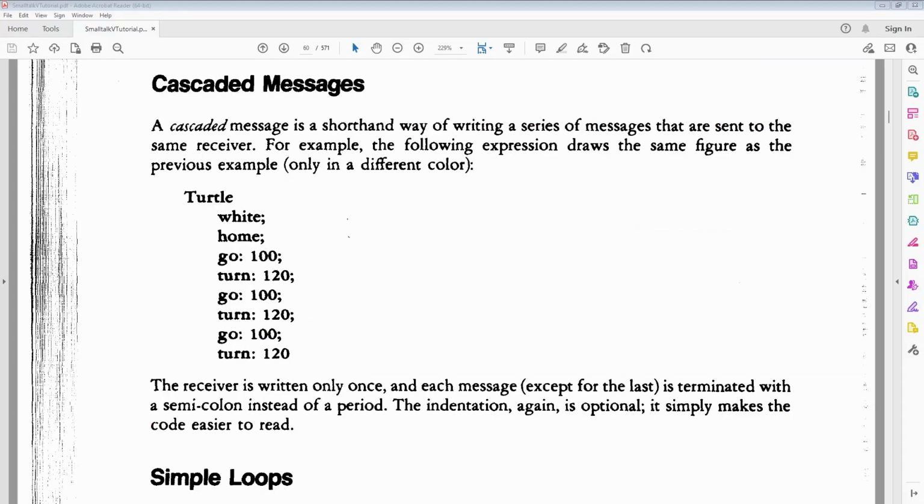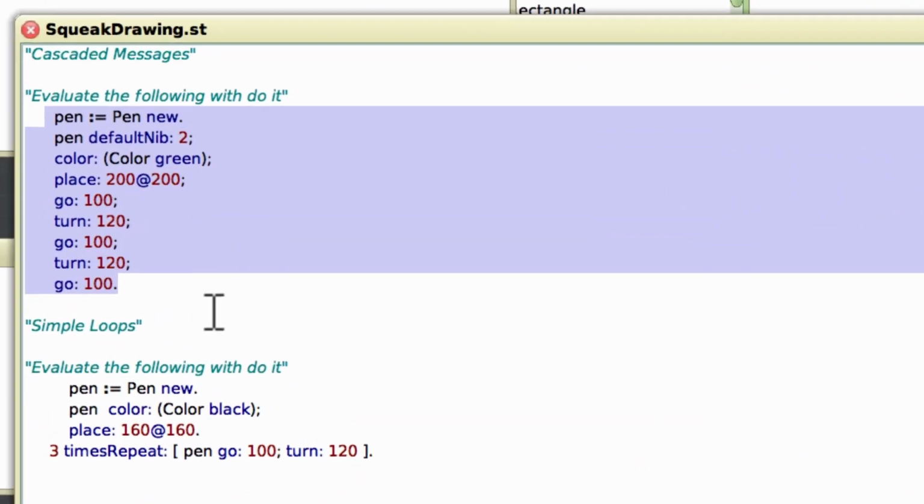Next up, cascaded messages. A cascaded message is a shorthand way of writing a series of messages that are sent to the same receiver. Now what this means is that instead of sending each message one at a time to an object, such as my pen object or the turtle object shown here, I can send multiple messages to the same object with each message separated by a semicolon. Let's look at my code in Squeak. You can see that I've written that code here.